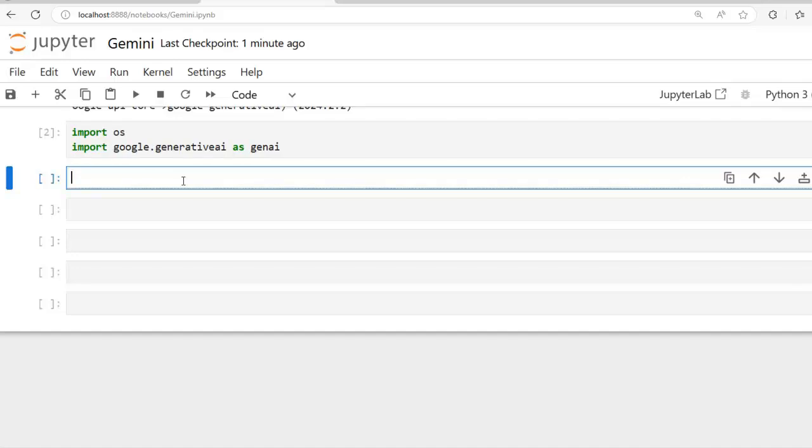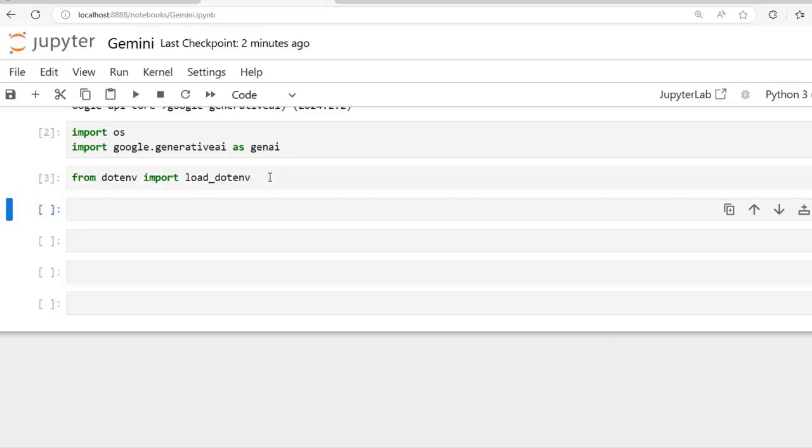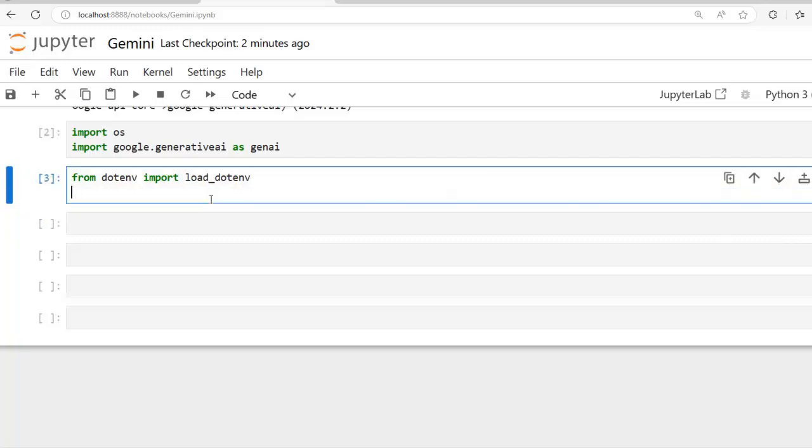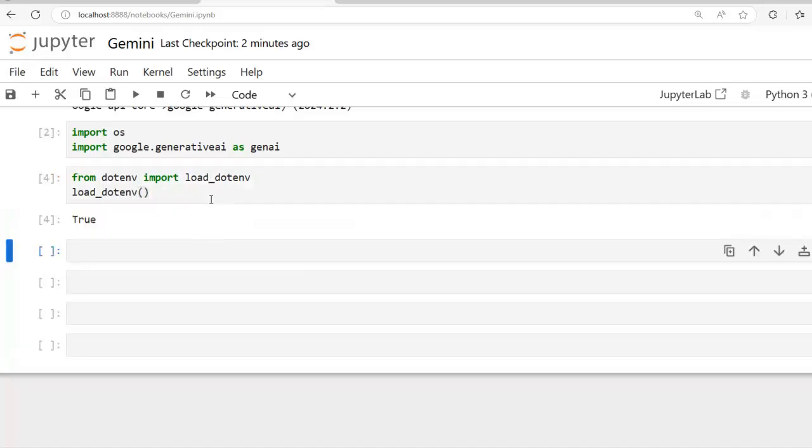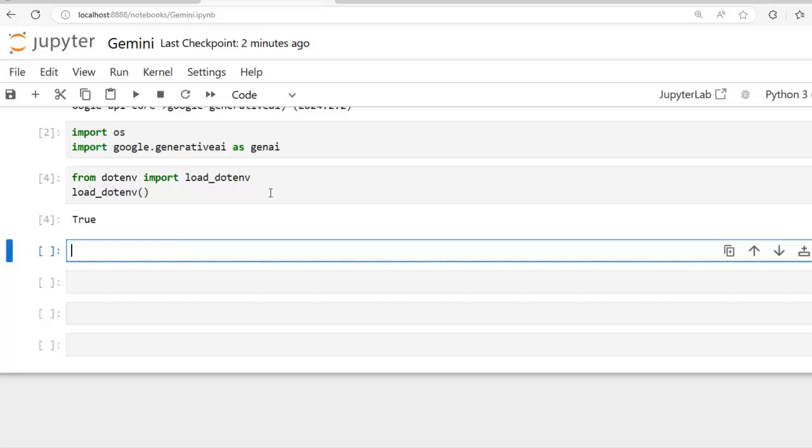So now next we have to load the .env file where we have stored our API key. For that, first we have to import load_dotenv from dotenv. Let's execute this cell and let's check load_dotenv. Let's execute this cell once again. You can see all working fine.